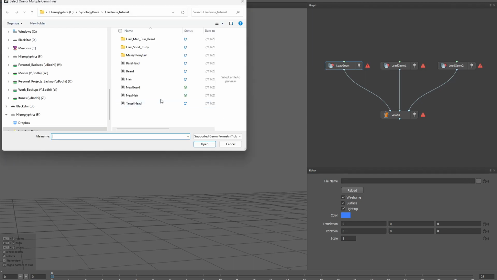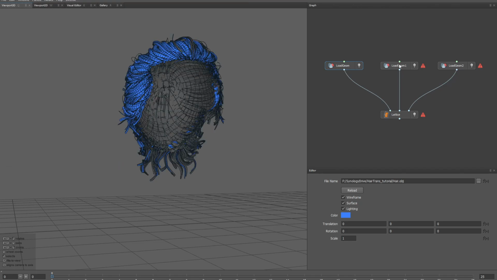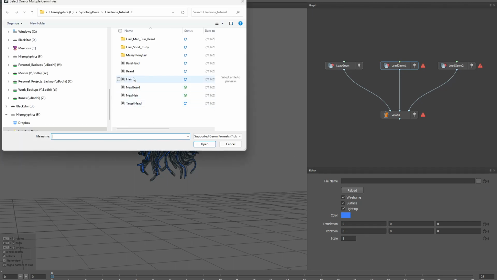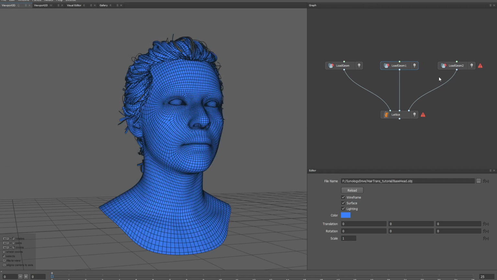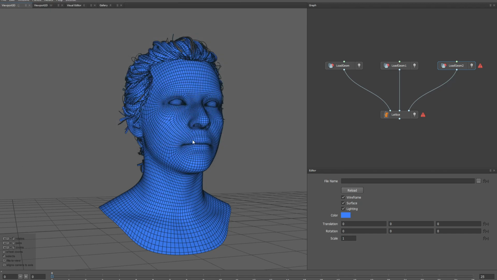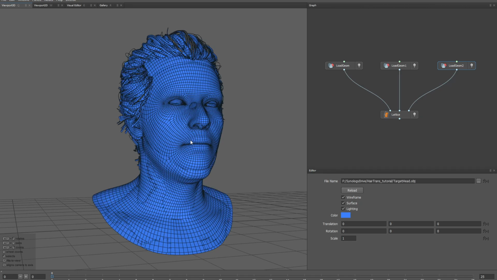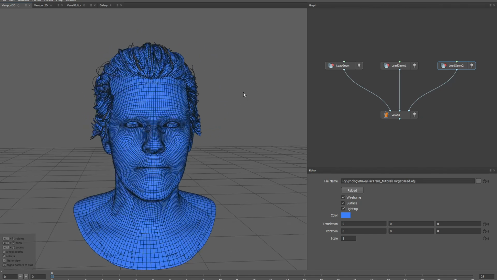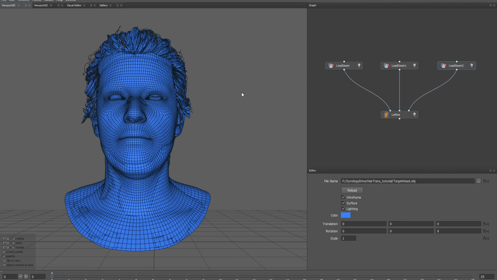So hair, and then source, which would be the head from James and 3dScanstore, and then we're going to do our target, which is from the character that I had. So our target head. So now we have all 3 of those in place, right?